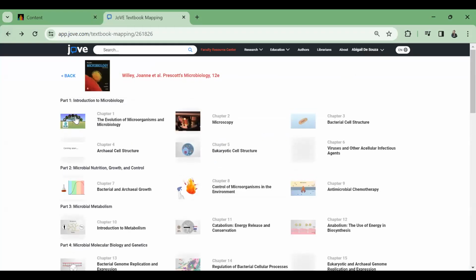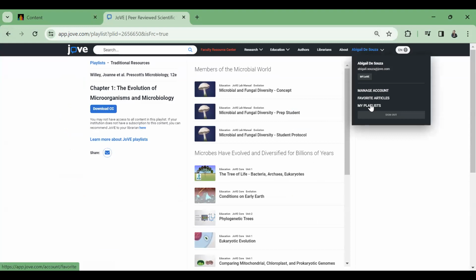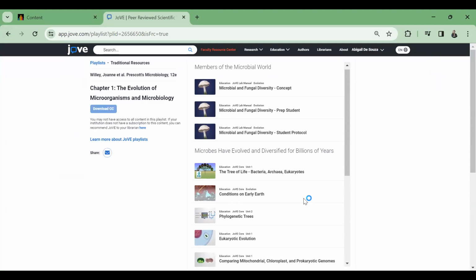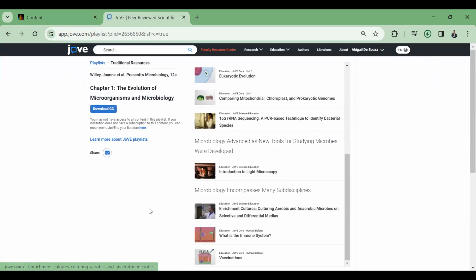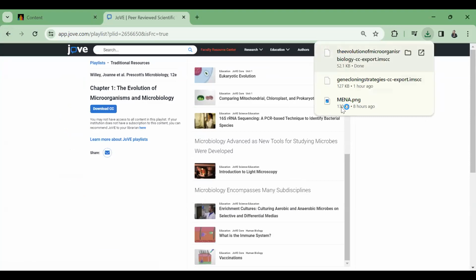All you have to do is go to a chapter of your choice, or if you have created a playlist, it will feature within your name under My Playlist. But all playlists will have this button, Download CC. CC stands for Common Cartridge. It's a type of package which has all the videos that you see here within it. You're downloading it, but it's not downloading the videos. It's just downloading a package which can be inserted into Blackboard and then viewed.